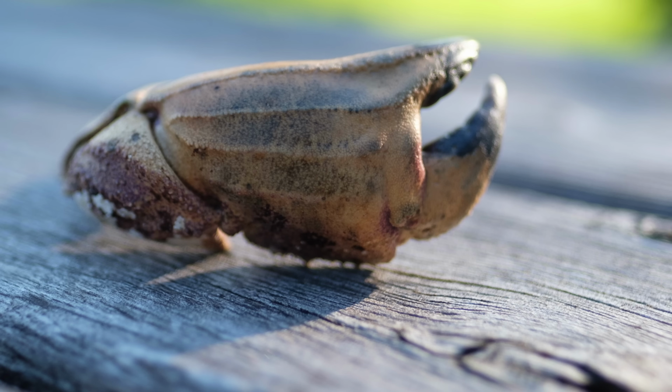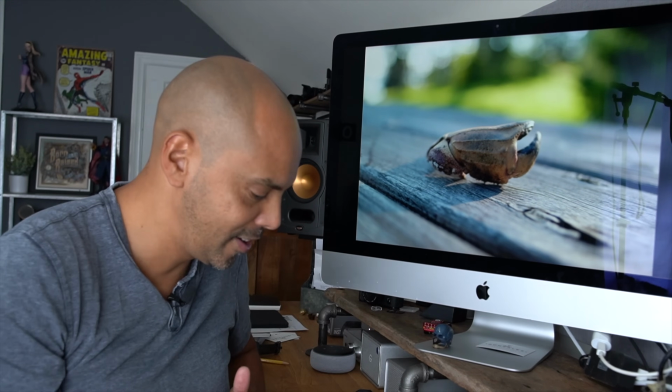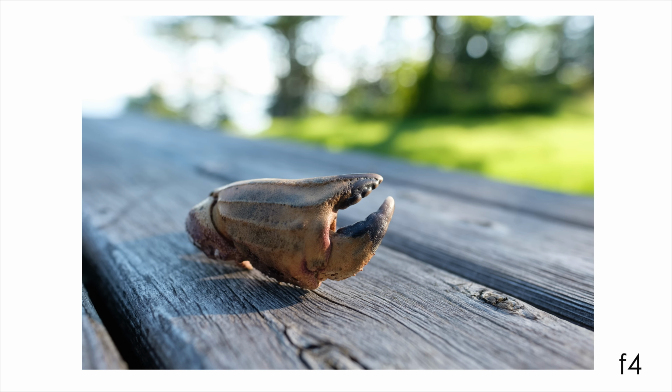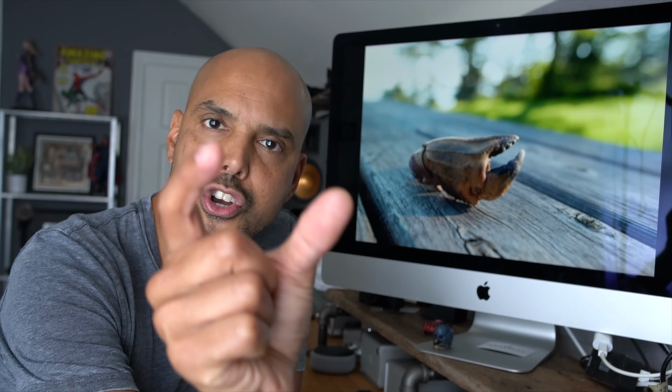You're completely at 1.4 and you're too close. So the focus distance is very slim, basically none of the claw. And so if you stop down to f4, this is f4. And now it makes sense. So sometimes you kind of have to know how much depth you need in your photograph.